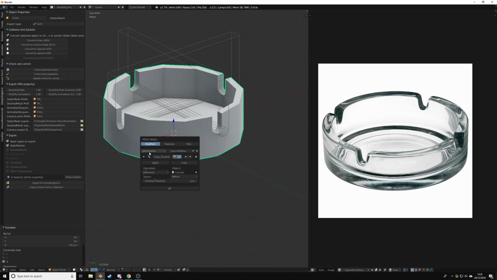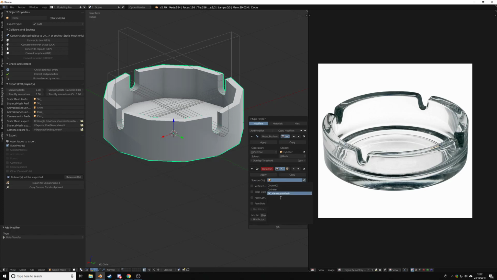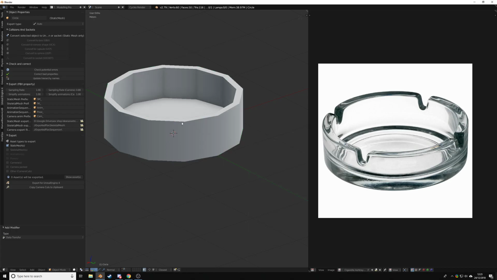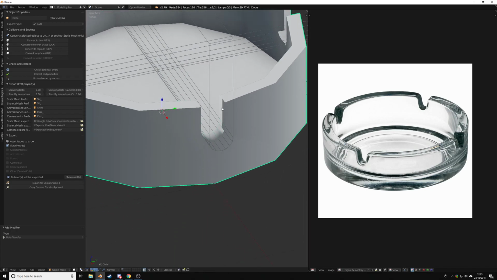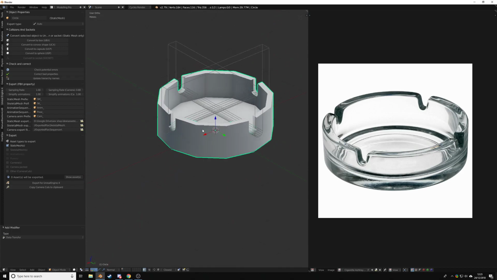And I'm going to select this, and I'm going to give it a data transfer. And this data transfer is going to be selecting the other, what did I call it again? I called it circle.001, so I'll just select this, and then do circle.001. And then I'm going to click on this custom normals, and then you can see that it's already kind of creating that kind of shape that I really like. But unfortunately, it's creating strange normals here, and that's not really what I want.